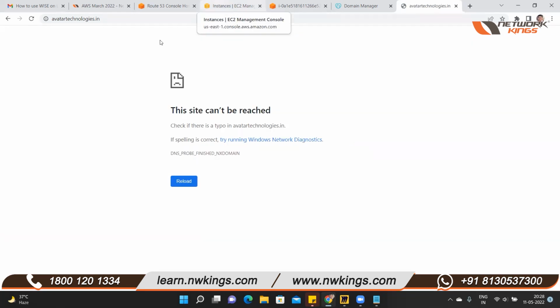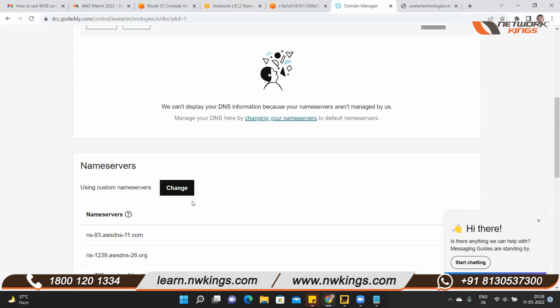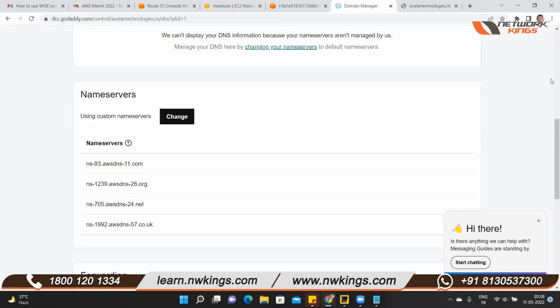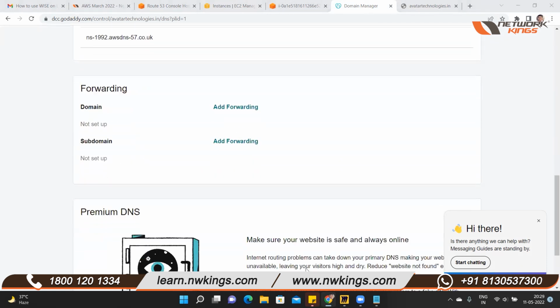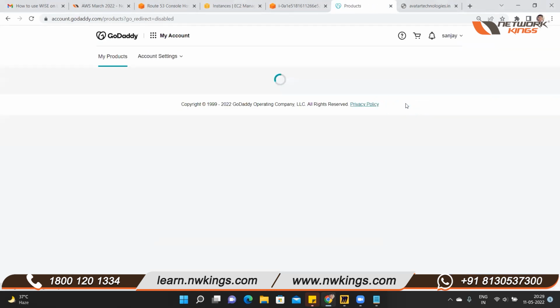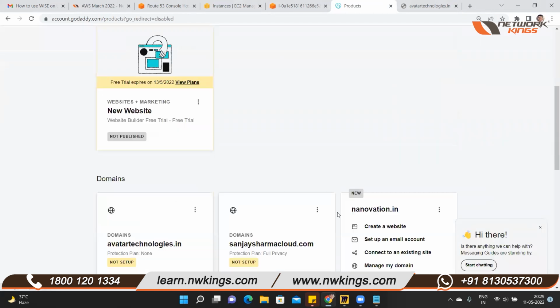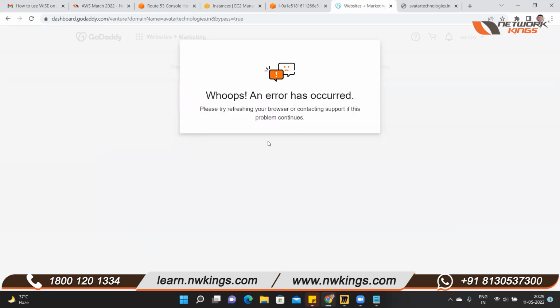Not able to see it, but according to me, this is perfect. I think there should not be any problem. Okay, this is good. Can I just confirm whether it is changed or not? Let me go to the product once again and find out whether this information is successfully updated or not. Oops, an error has occurred. What is this? You go and refresh it.